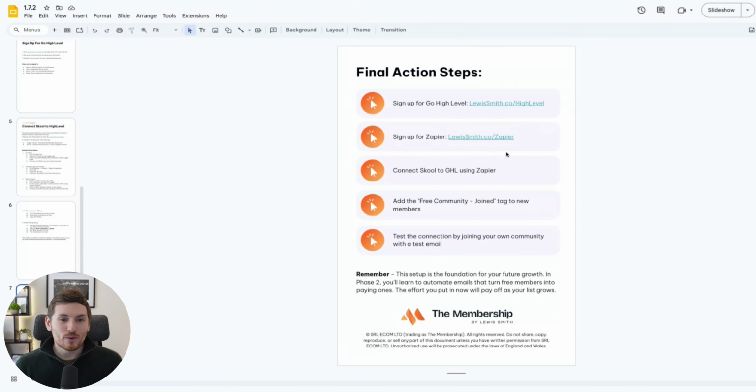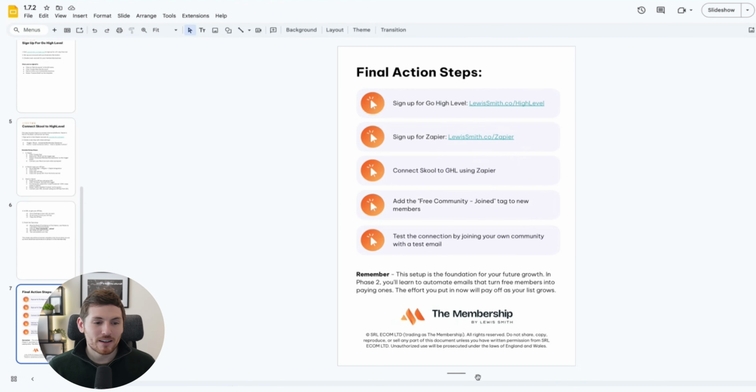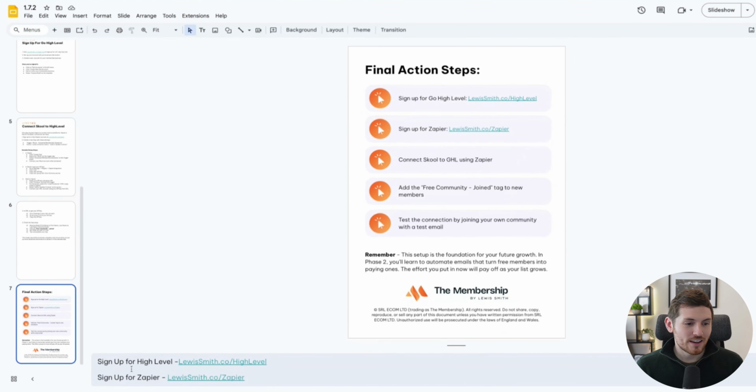And then the next is sign up for Zapier. So head over to lewissmith.co/Zapier. I'll put the links below to both of those in the notes here, and then use it to connect School up to Zapier. If you haven't already, you can head over to lewissmith.co/school, but you've probably signed up to School already by this point, and we're connecting School to Go High Level, basically our community to our email system using Zapier, which remember is, think of it as like the duct tape of the internet. It just holds everything together. And that should be the free plan that you can use for that as well.